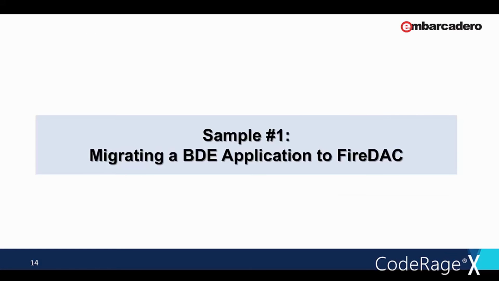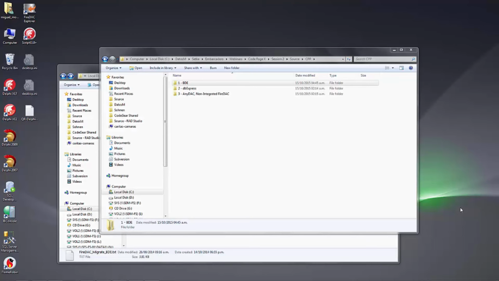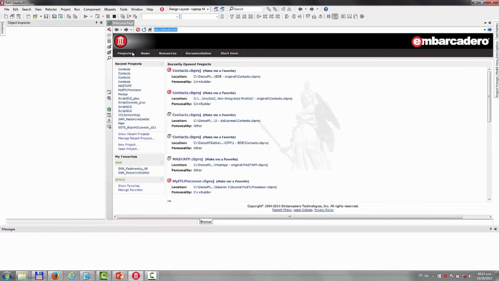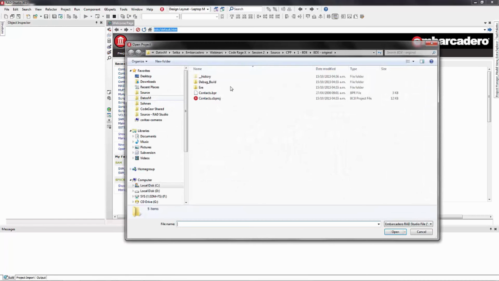Now I will show you sample number 1, migrating a BDE application to FireDAC. This is the directory where I am putting the sample applications that we will convert today. The first one on the list is the one for the BDE conversion. Here we have the application. Let me load it up in C++ Builder. So again, this is the list, BDE, original version.